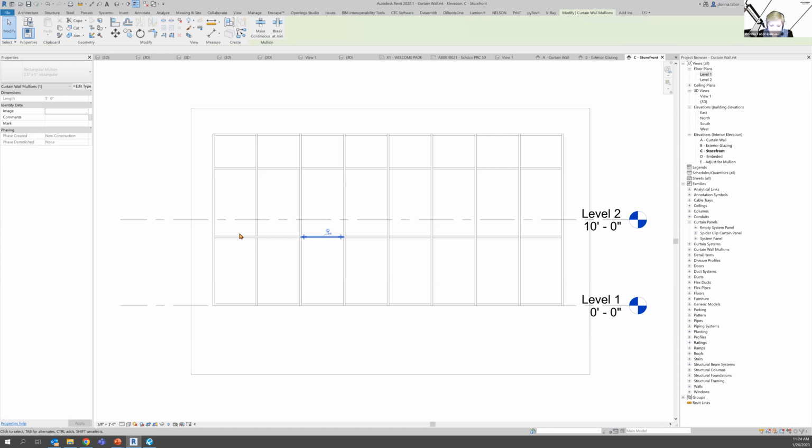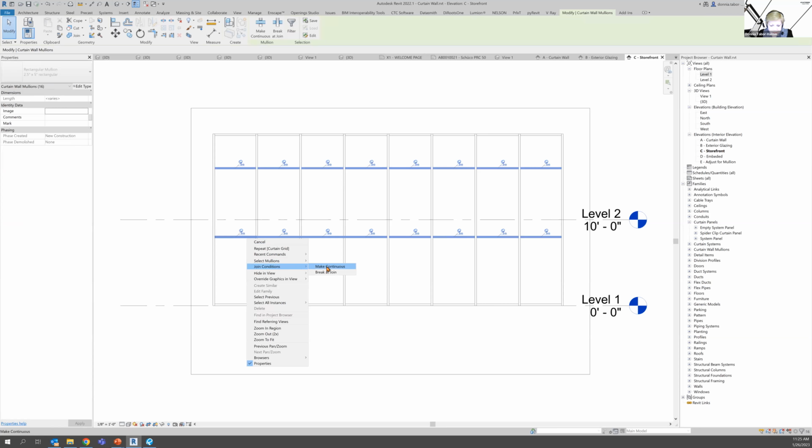Oh my word. No, right click. Come on, give me my mullion menu. Right click, select mullions, horizontal grid, right click, joint condition, make continuous. If that's not something beautiful, I don't know what is.